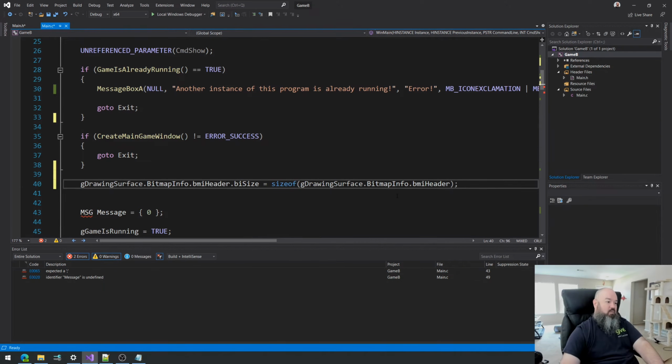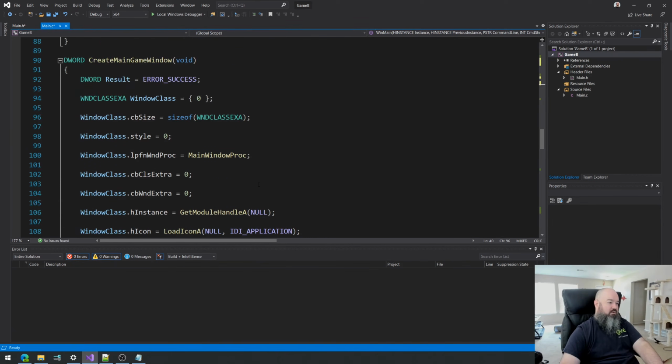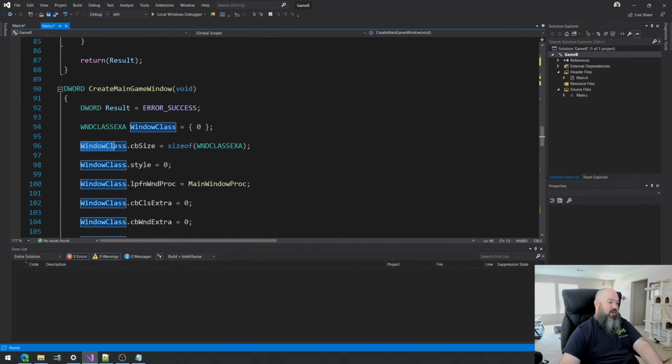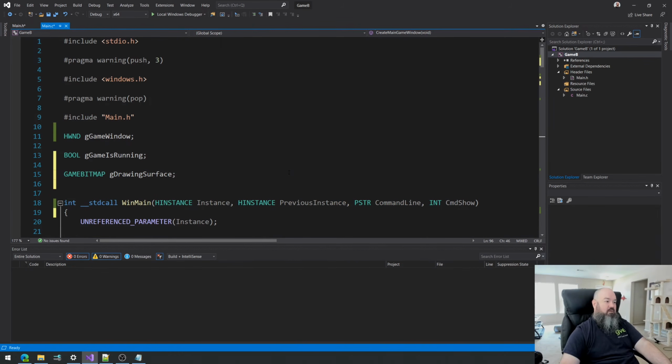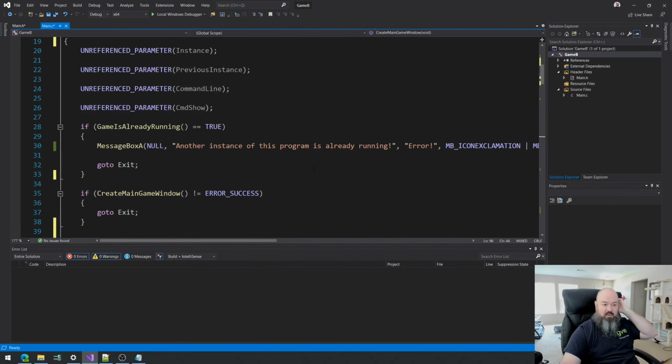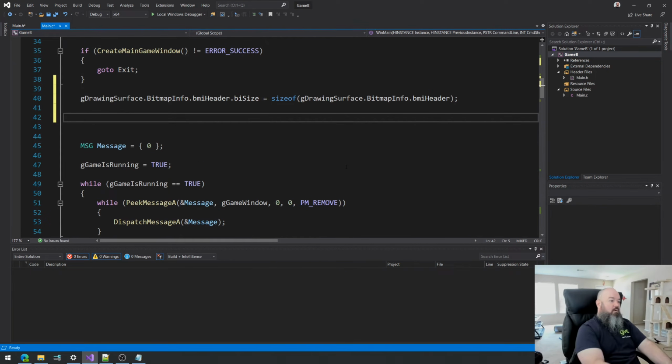And this is similar to, remember we've done this once before in our create main game window function. We had to do the same thing where when you have a data structure, a lot of times the first thing that you need to do with it is fill out the size member, which is literally just the size of the data structure itself. And you basically do that just so that when you call a function, it knows how big this data structure is going to be. Anyway. All right, let's keep going.